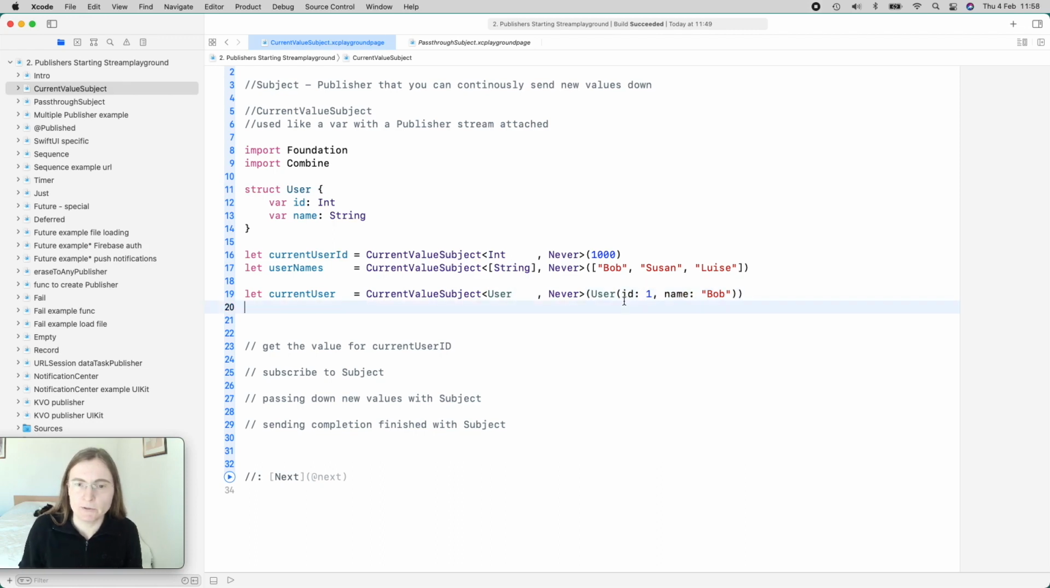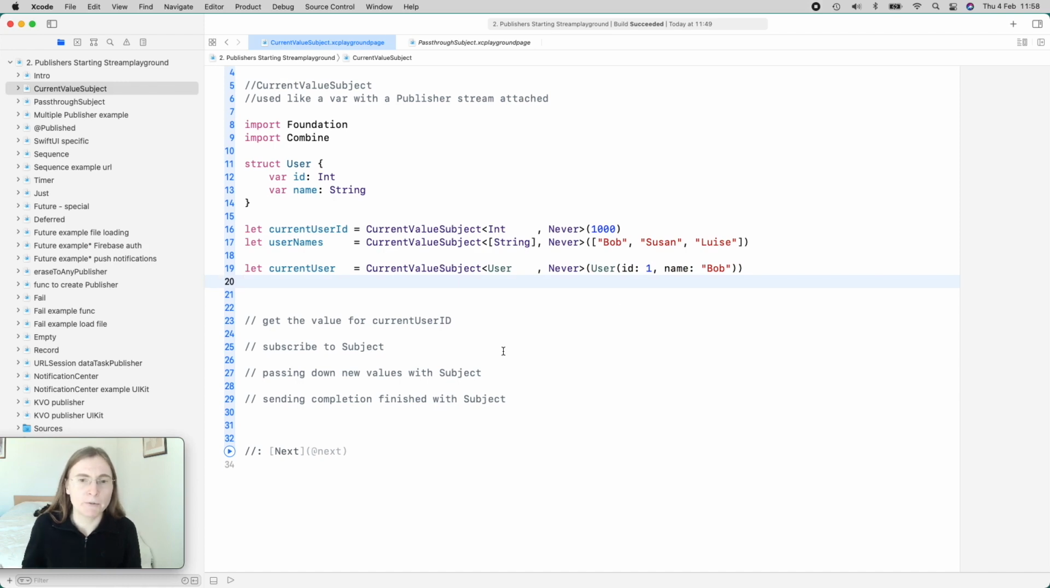And here I just use a user with an ID 1 and a name Bob. Now we're going to see how we can use this current value subject. And the first thing is, what is the current value? Because if I want to use this as a property, I need to be able to access the property. So the question is, what is the current user ID?